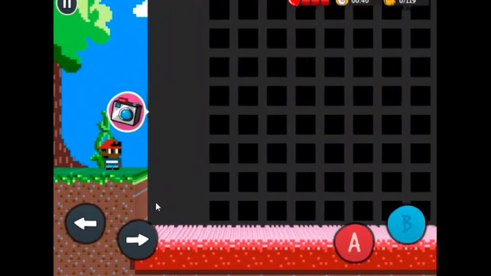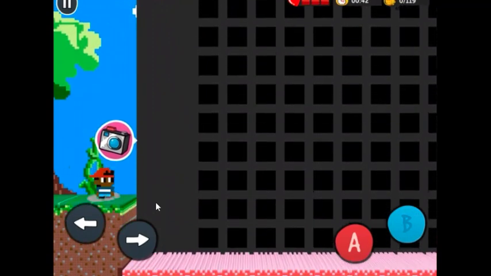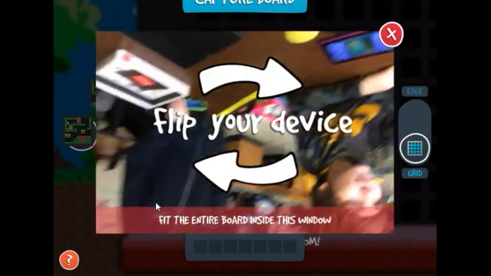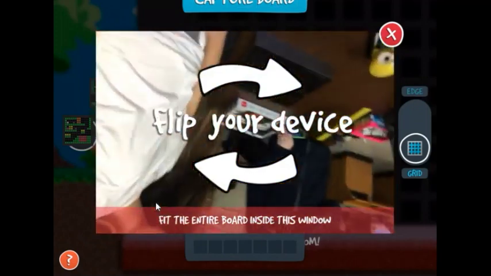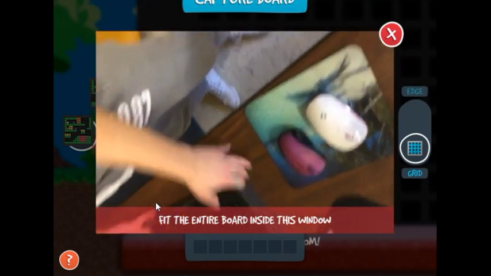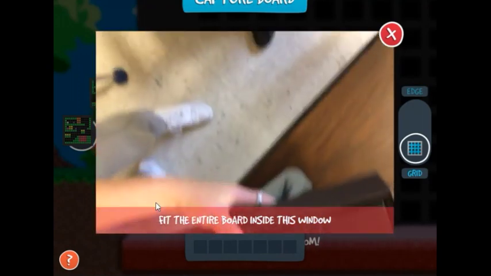What we're going to do is, with our physical Bloxel board, we're going to create the board that will then be this level. I hit the camera button. All right, now we're going to put the Bloxel bits in the board. So let's do it now.